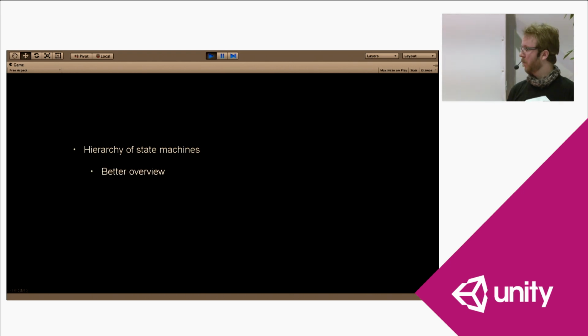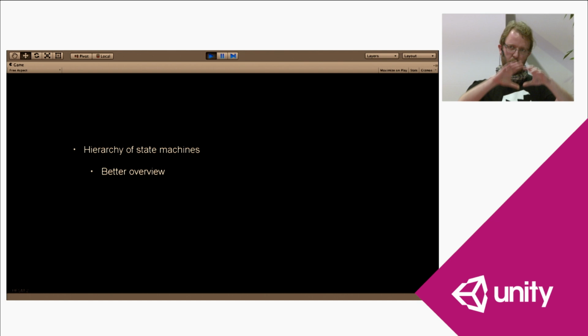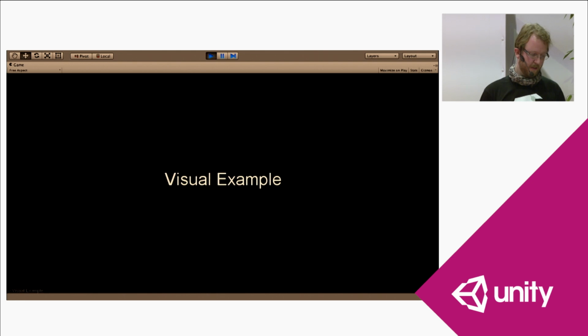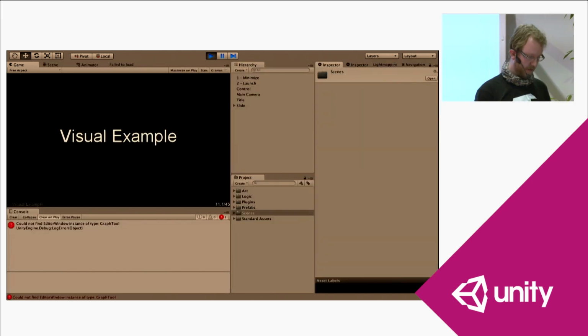So this gives you a better overview. Instead of having one big state machine that's kind of a spaghetti code setup, you can dive in level of detail, and yeah, less duplication of transitions, and in general, less mess. So let's have a visual example.